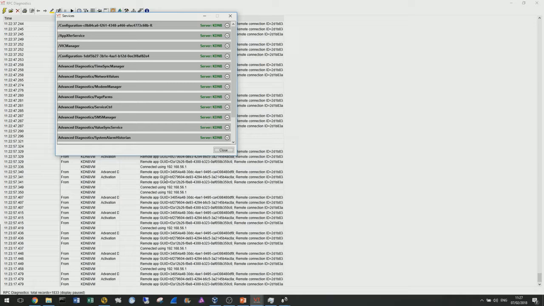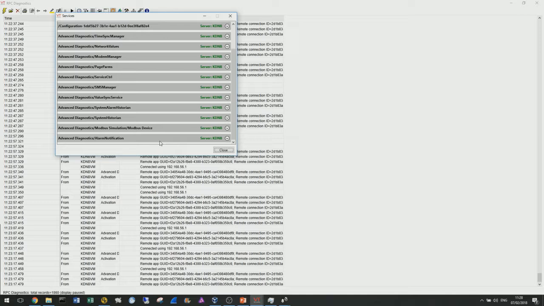So a service is really just a piece of code that is running there to deal with a particular thing. To give you some examples, we've got a time synchronization service, and we've got a modem manager service. And when we create a driver, you can see we've got the Modbus simulator driver. That's the driver instance that was running. And again, this ties up to your server lists that you configure in the application manager.